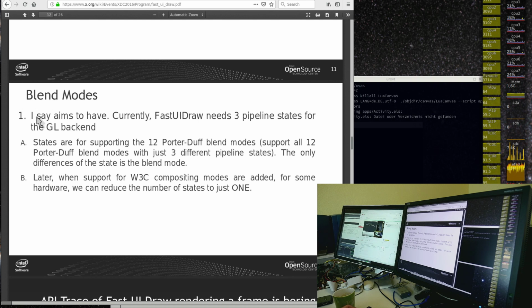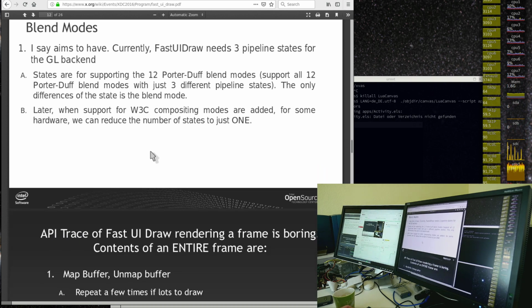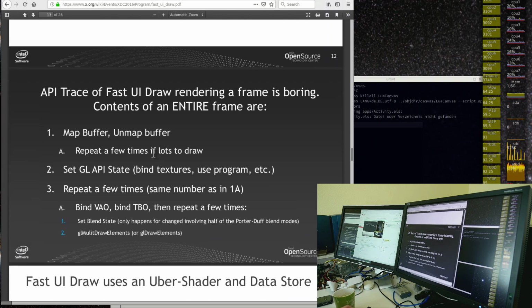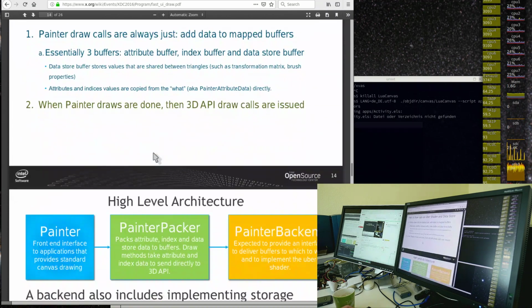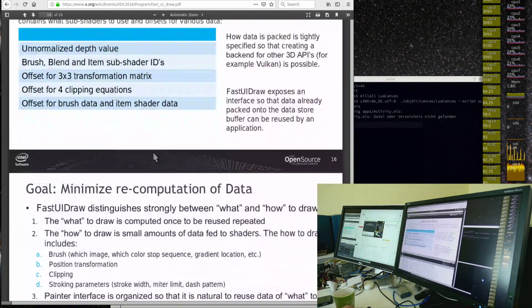So what this is doing, I'd say it aims to have, currently Fast UI needs 3 pipeline stages for the GL backend, for supporting the 12 Porter-Duff blend modes. Porter and Duff are, by the way, a very old paper, maybe 30 or 40 years old, from the 80s, of these kinds of blending modes, like paint over, source over and whatnot, I guess, as far as I remember. And you can read the details here.